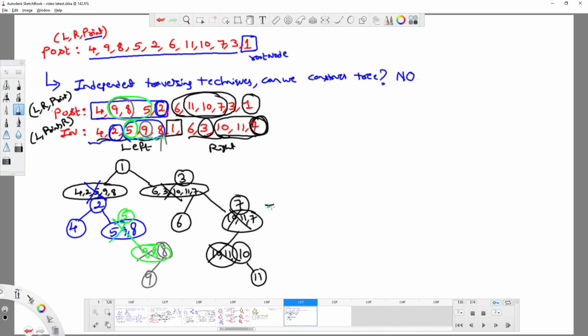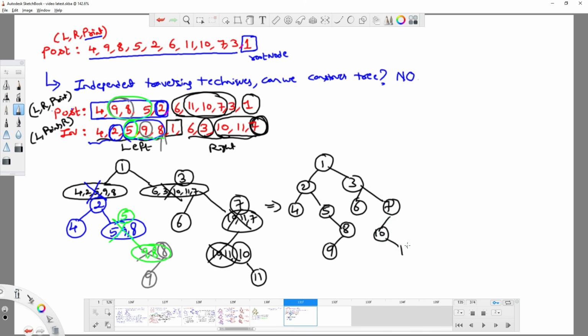So the final answer will be 1, 3, 4, 5, 8, 9, 7, 10, 11. So we can construct back an inorder tree. We can construct the tree with the help of the combination of post order and in order.